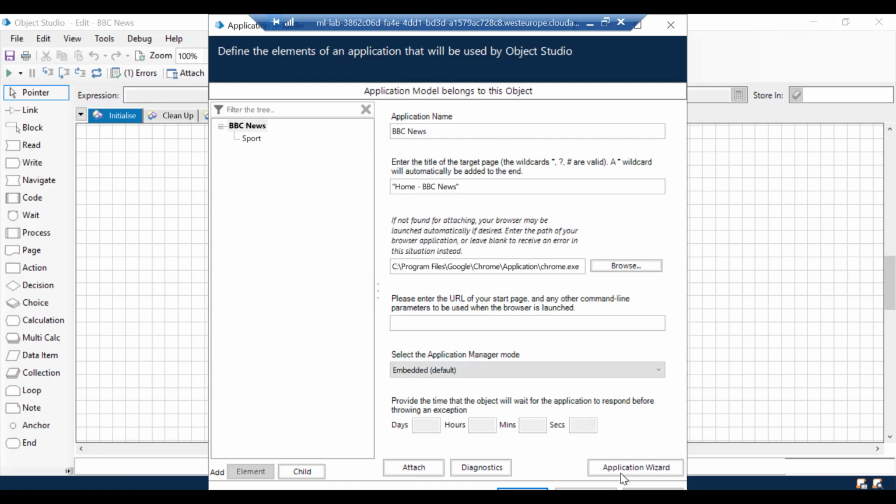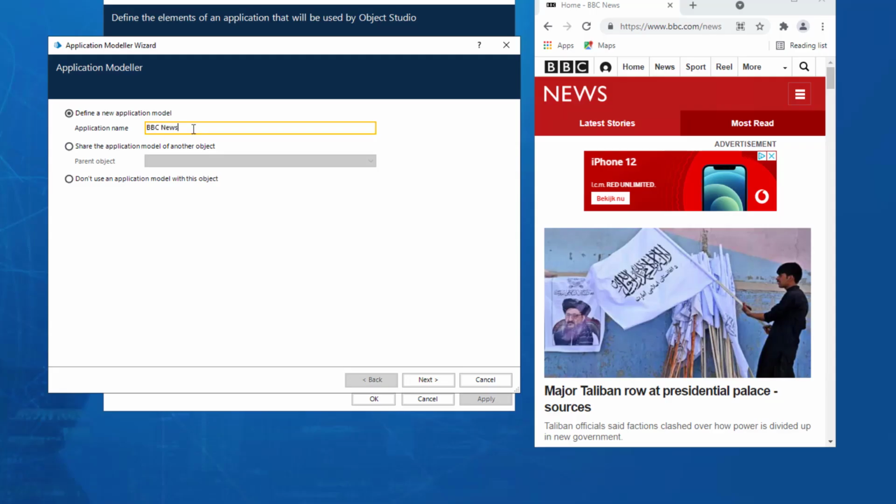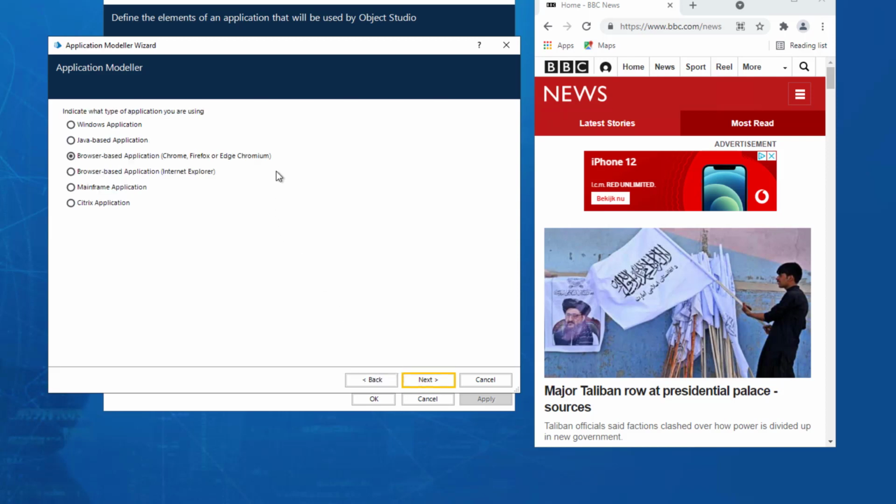Click the Application Wizard button to define your application. We'll call this object BBC News. Next, we'll select the third option, Browser-Based Application. We will select the option for a browser which is already running.